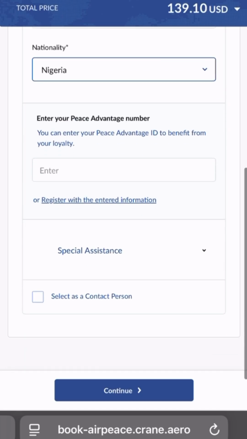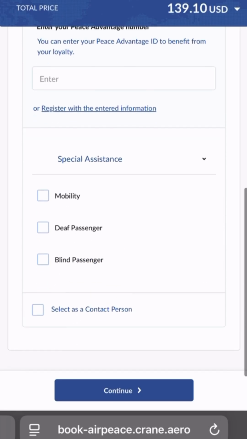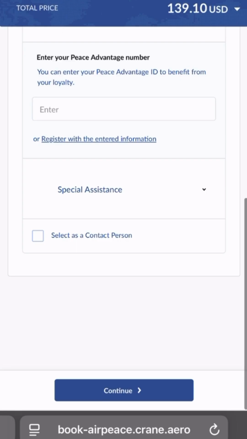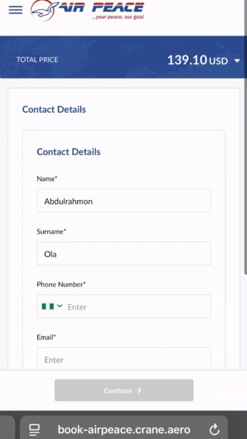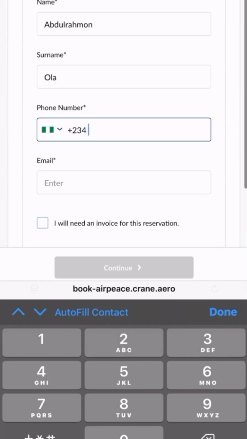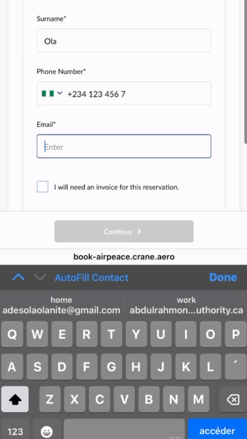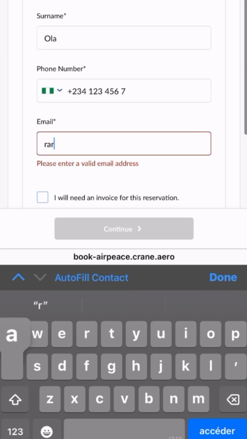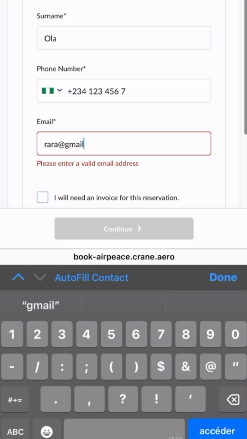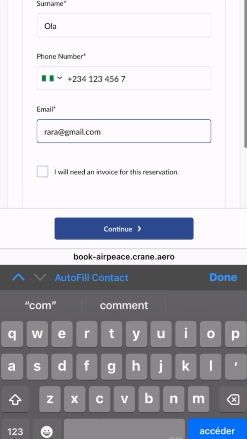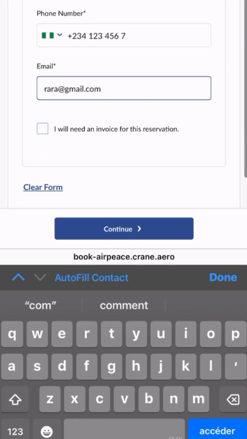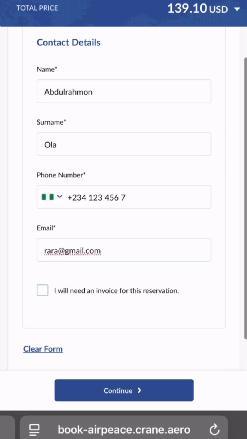If you need any special assistance with mobility using a walker, you can input that here. So you input your emails, and in the case where you need an invoice, maybe you want to give the invoice to your employer, maybe it's a work trip, you can get an invoice here. But in this case, no. So we'll just continue.